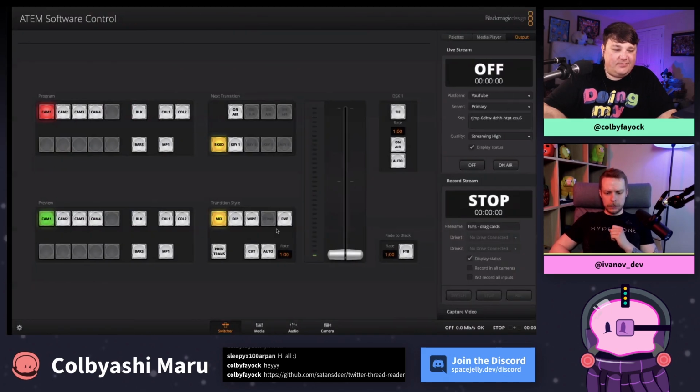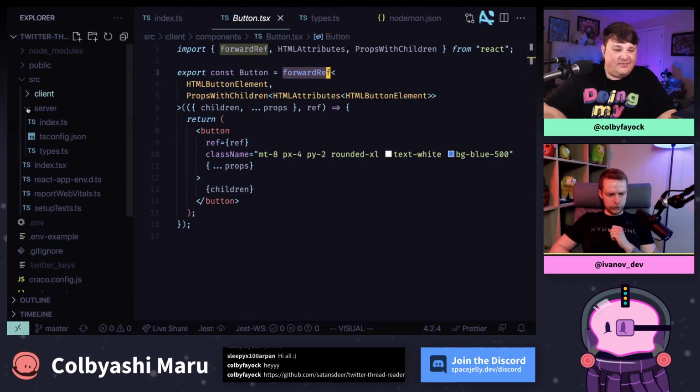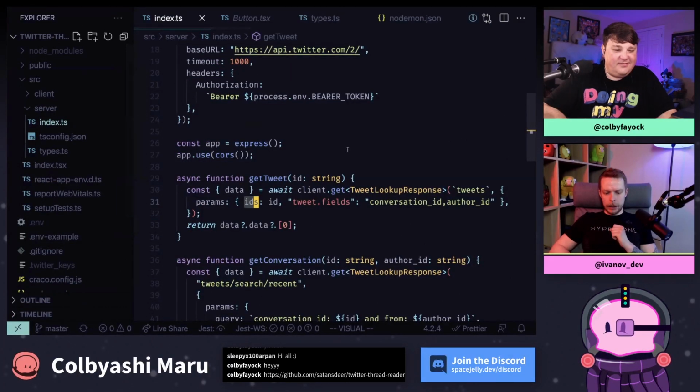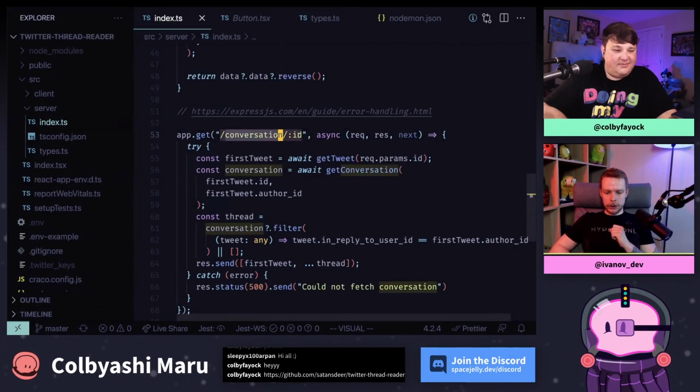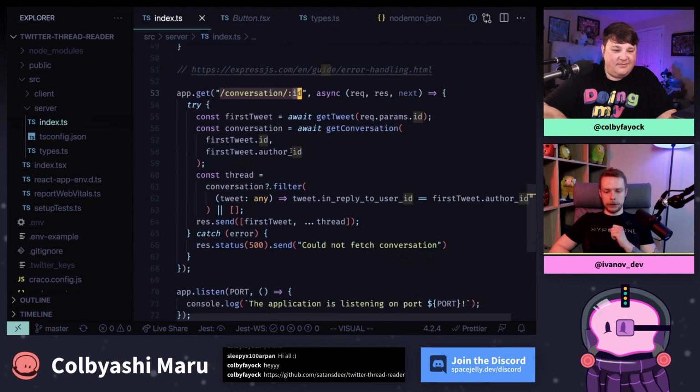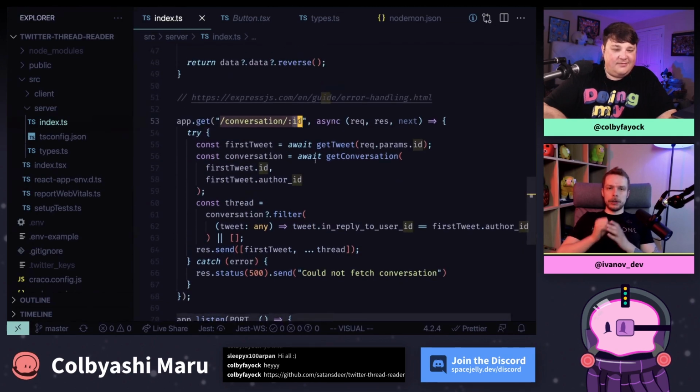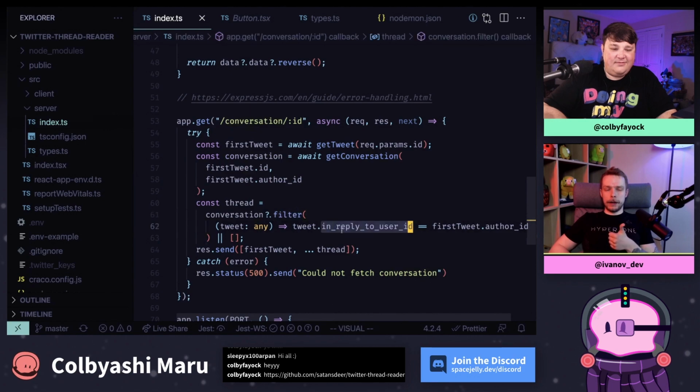Actually, I can go through the code here a little bit. So we have the server, and it has one endpoint called conversation, and then we can send an ID of this conversation. What it will do is fetch the first tweet, and it assumes that the ID that we send to it is the first tweet. Then it will fetch the conversation. It will filter out all the messages that are not a reply to the original poster made by the poster itself. So if it's someone else replying to this conversation, it's not going to include them. We want only the tweets from the original poster.